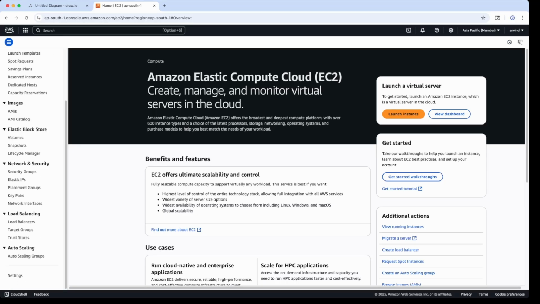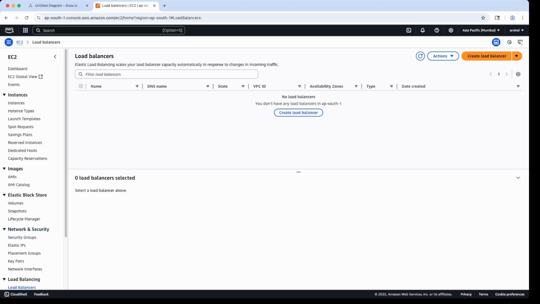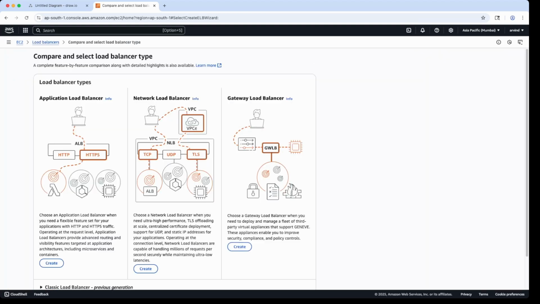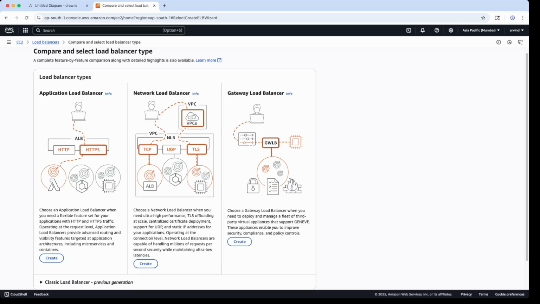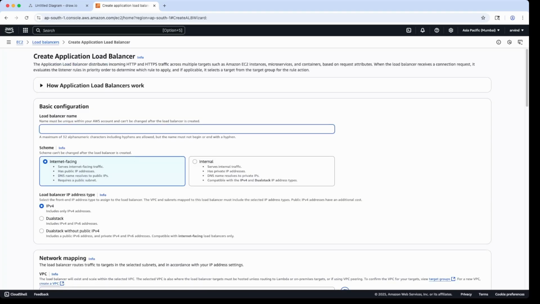So let's add that. Add the application load balancer. You can find load balancers inside EC2. You need to click on create load balancer. Once you do, you can find three options: application load balancer, network load balancer, and gateway load balancer. We want to go with the application load balancer. Just click on it. Once you click, it will ask you for the name. I'm just putting WordPress LB.